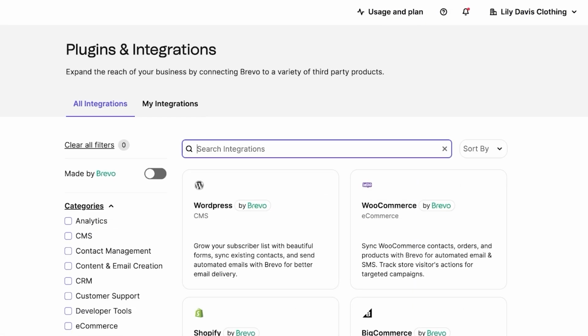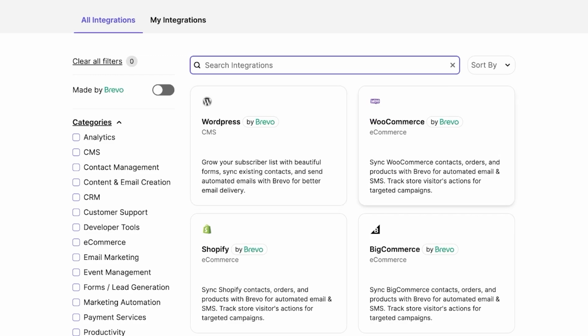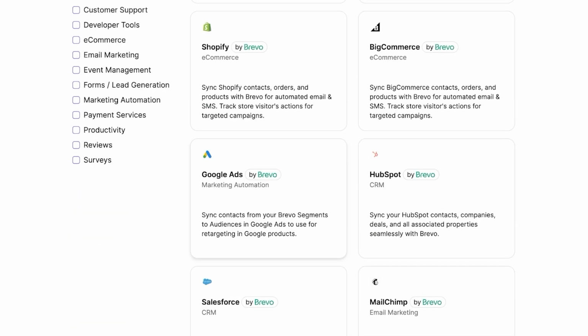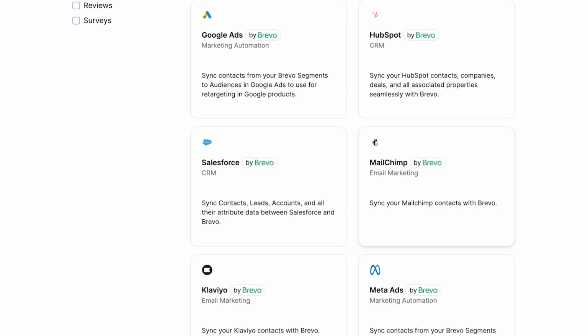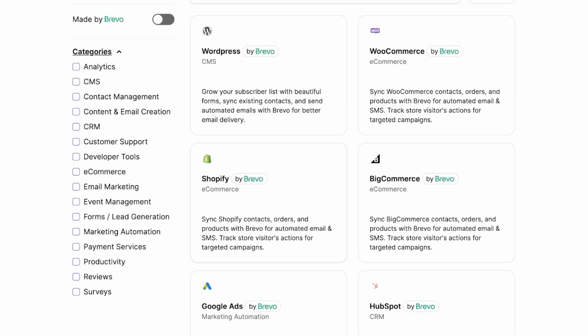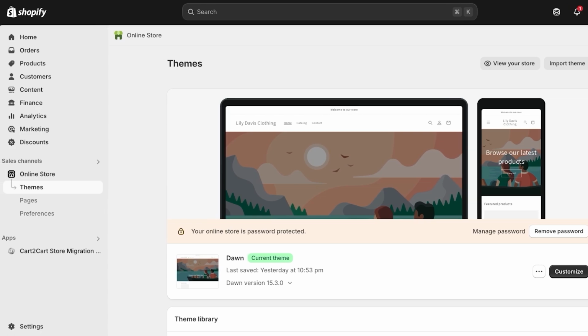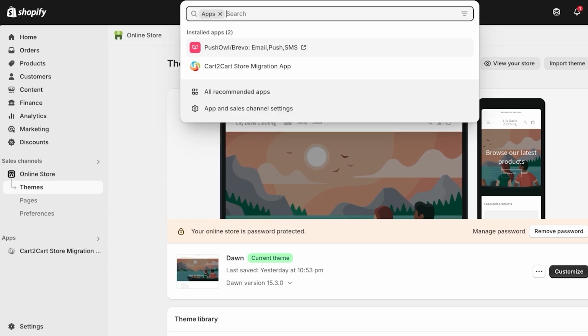Now, if you're looking to scale your business further with Brevo, you're able to connect to third-party apps. So I'm going to go into plugins and integrations. You have WordPress, WooCommerce, BigCommerce, Shopify, Google Ads, HubSpot. All of the big names are probably seen here. And you can just click on over here. I'm just going to go into Shopify, go into apps, and I've downloaded the Brevo application. And once you do that, you can open up the Brevo app and sync it up to your e-commerce platform or your e-commerce builder, whatever you're using.